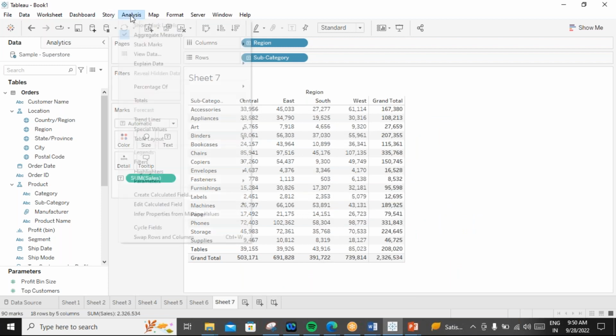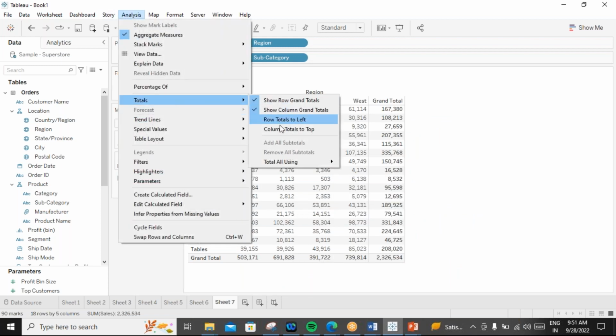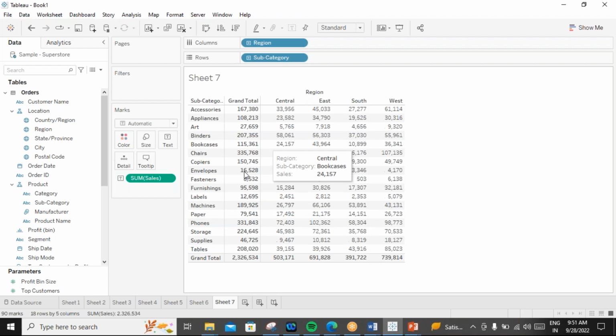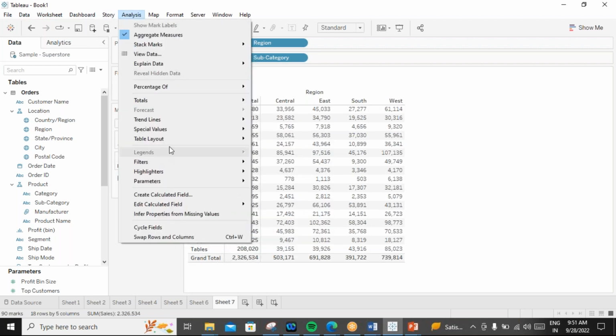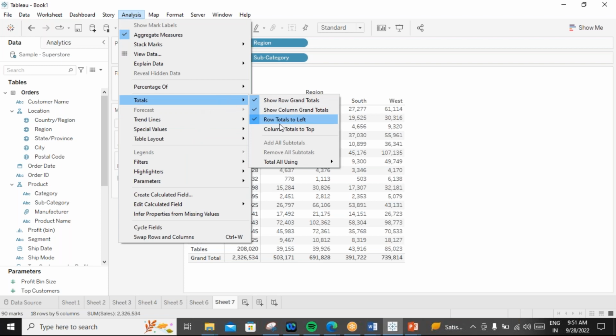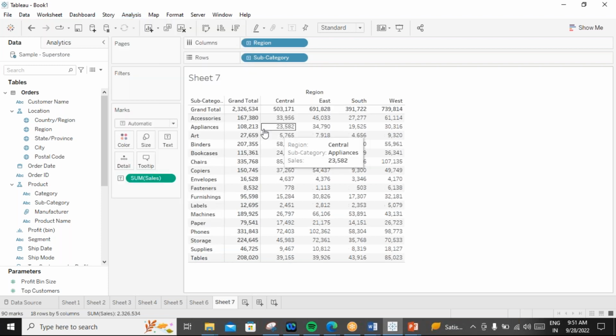Okay, so go to Analysis again, Totals. If you want to add any subtotals, we can add them, but there are no subtotals here. I want to change my row totals to the left, so the row totals come first, in the first column. In Analysis, you can go with Totals, Column Totals to Top. We can get the column totals at the top. Okay, the totals are represented first.